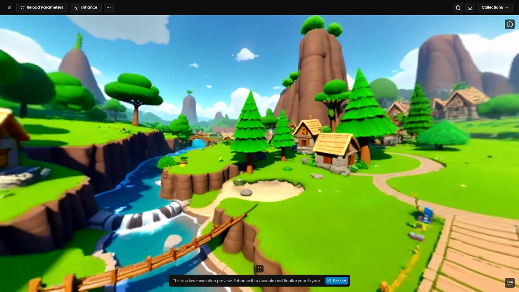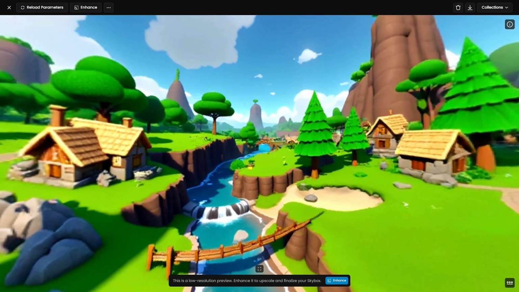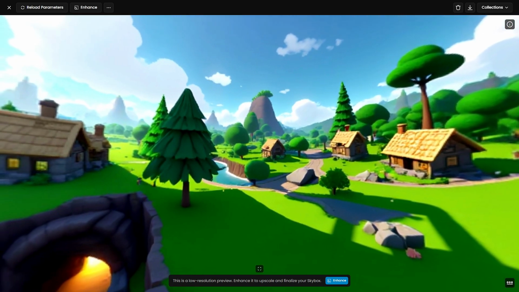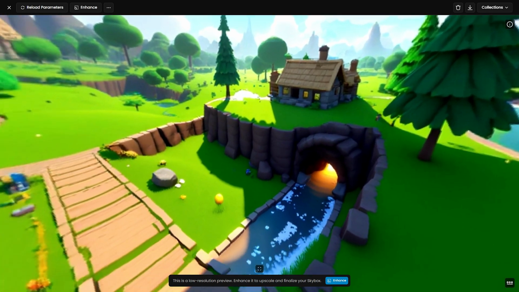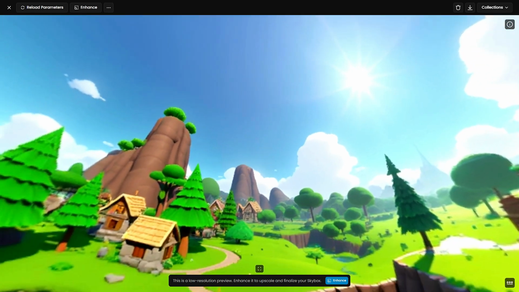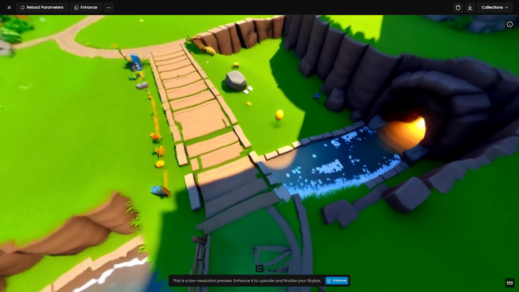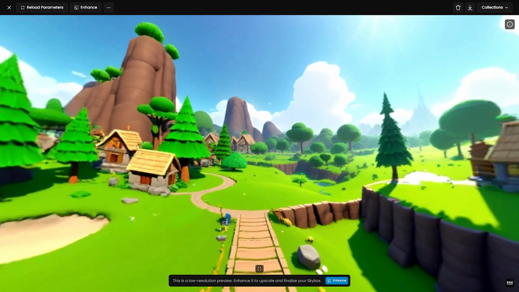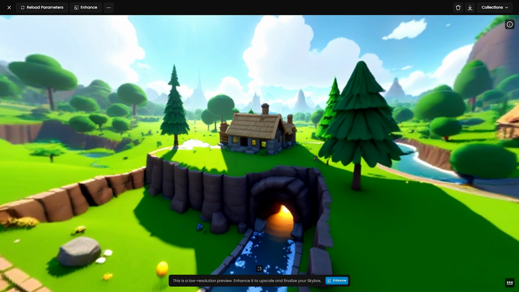Review the skybox quality by checking the horizon, centered horizontally in the middle, poles, and any visible seams. This ensures the environment looks natural when viewed in 360 degrees. After identifying the best previews, it's time to enhance them to improve details, resolution, and style while maintaining the original composition. Start by clicking Enhance.